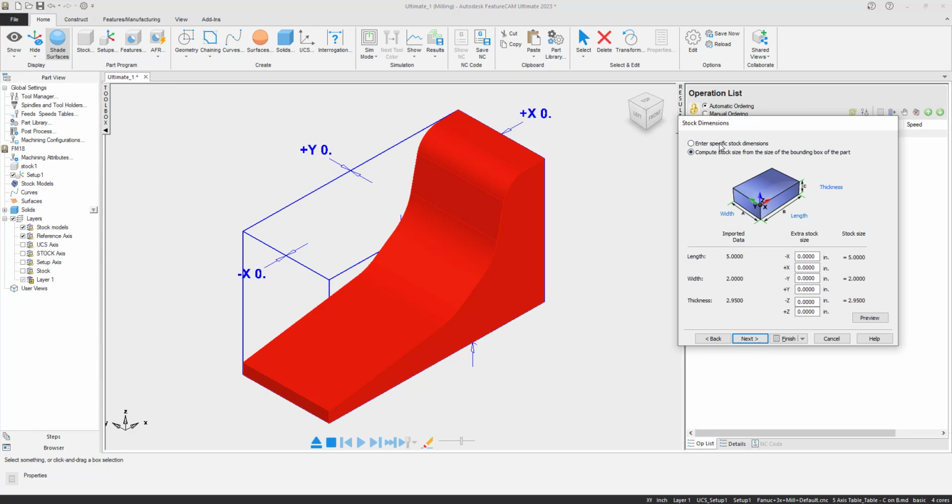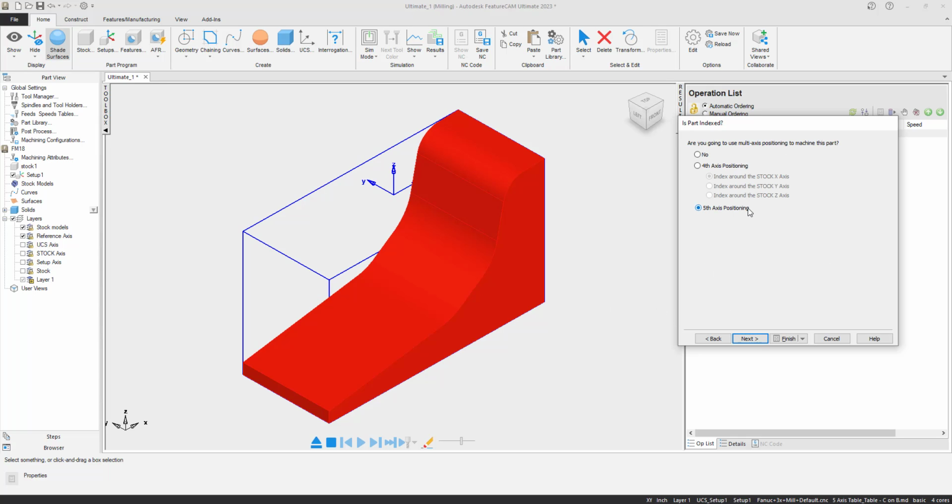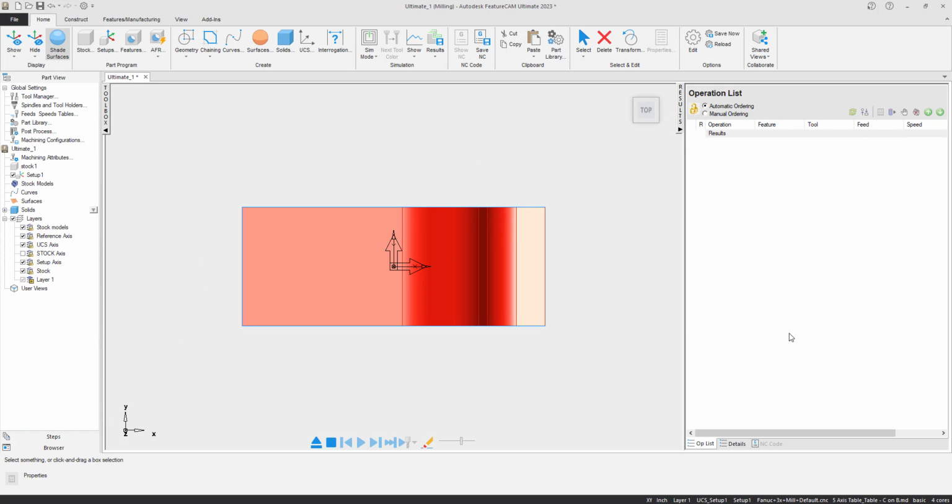On block, we're going to compute the stock size. That's already going to be set up, so it should be default. And then we're going to put our user coordinate system in the middle, so it's going to pop way up here to the top. Then I'm going to hit next, and then we are going to use 5th axis positioning, and I'm going to click the center of the imported data boundary box. So I'm going to click that. You won't see much happen. I'm going to hit next one more time and finish.